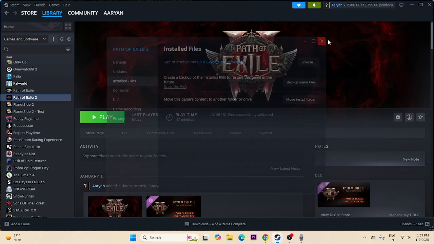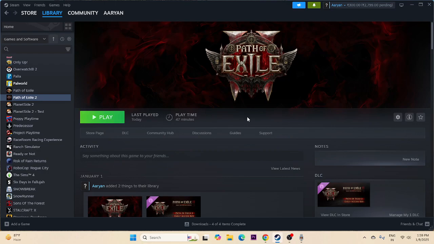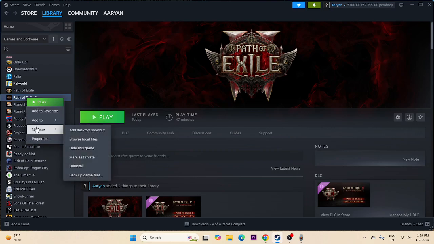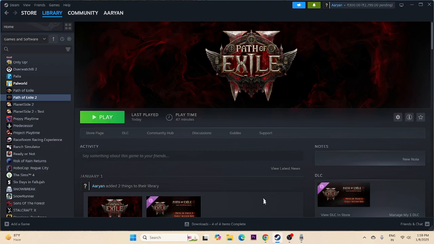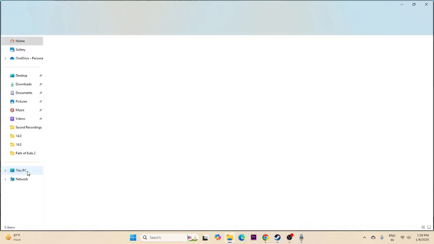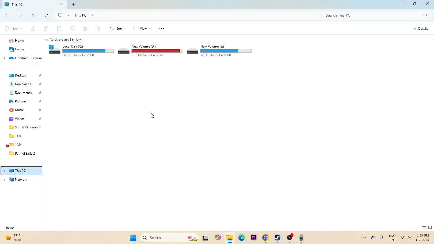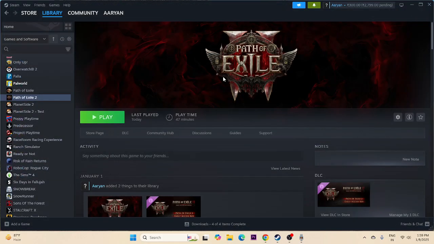Once all files are successfully validated, just close everything and try to launch the game. Last and the least step, we need to uninstall and reinstall the game. So just go over here, go to manage, hit uninstall, and we have to reinstall it back. But while reinstalling it back, you should not be installing it on E. Either you have to try D or C. That's all you have to do.